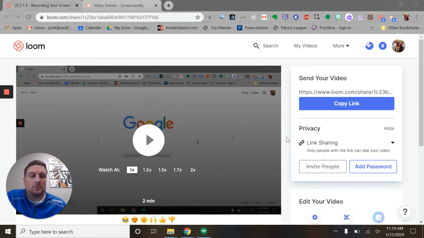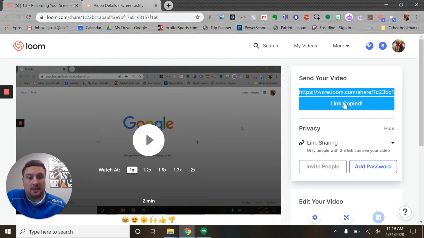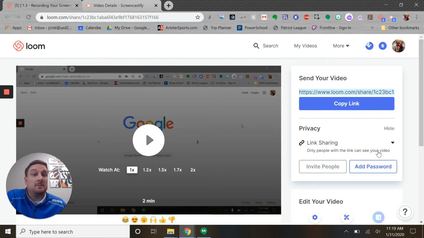Inside of Loom, which is what I'm on here, the easiest way is to simply copy this link right here, and you can do that by clicking copy link. And then, you see the permission is anyone with the link can see your video. Then you could distribute or drop that link into Google Classroom or in an email or in a website or whatever it happens to be.